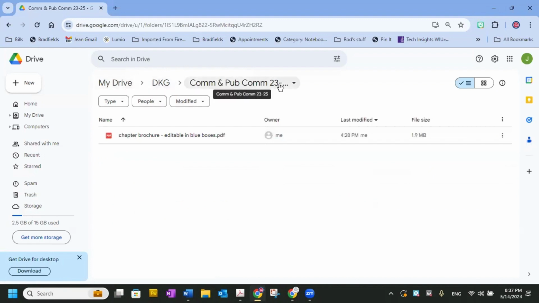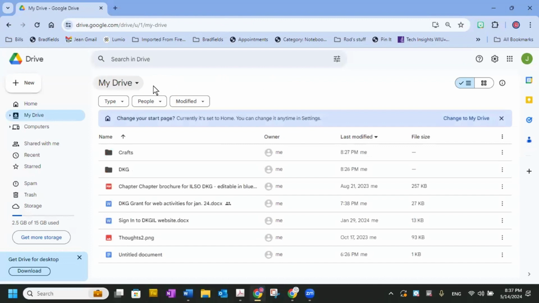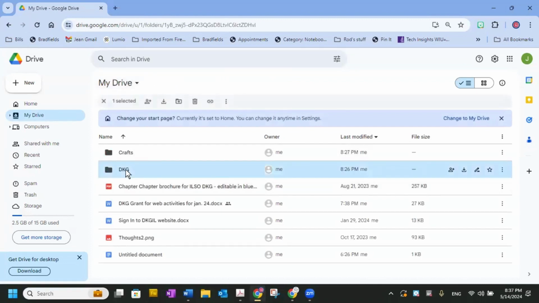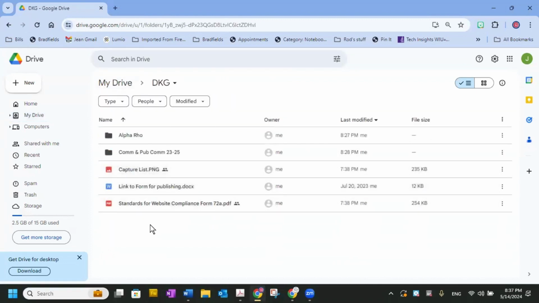It's now inside the Common Pub folder. And you always have a description of where it is up here at the top. My Drive, DKG, Common Pub. So I'm going to go back to My Drive. I'm sorry, I want to go back to DKG. Is there anything else there that I might want to move? Well, the rest of these really are general information. So I will just leave them there. Okay. All right, let's go back to My Drive.